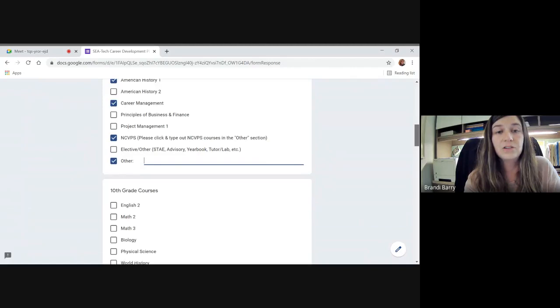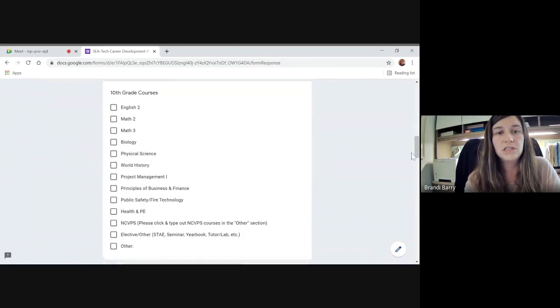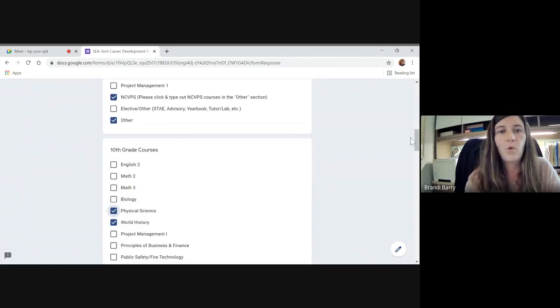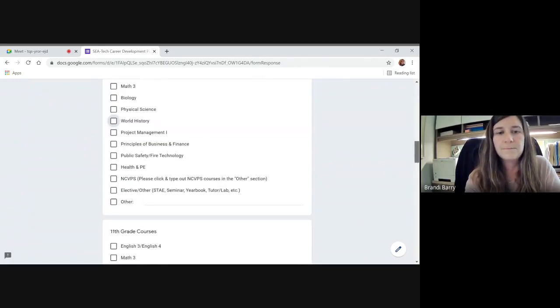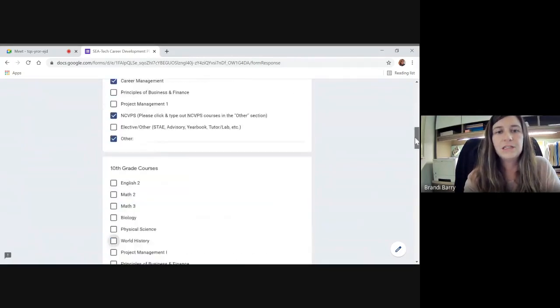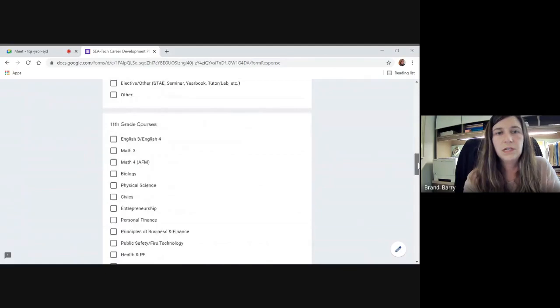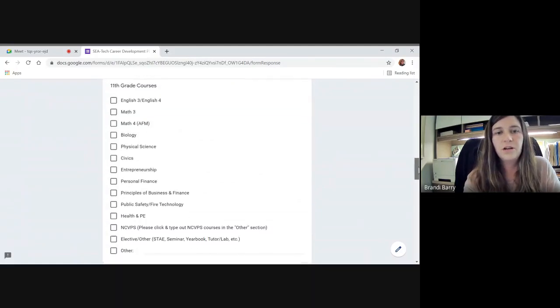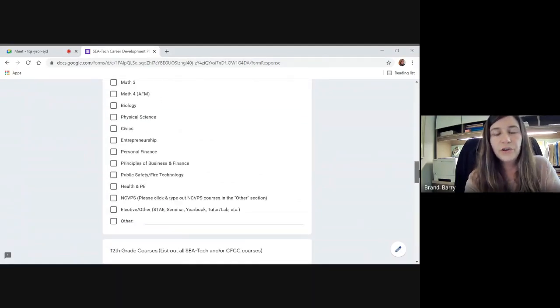Some 9th graders are taking 10th grade level courses, so if you see any here that qualify for you, then you have 2 options. You can come down here to the 10th grade section and select them, or you can just type them here in the other section. So that is up to you on how you want to do it, but you do not have to do both of those. Moving down, so I filled in like I was in 9th grade, so I am not going to do 10th or 11th, but there are options for you there to look over.